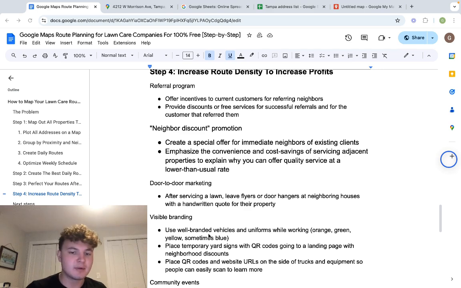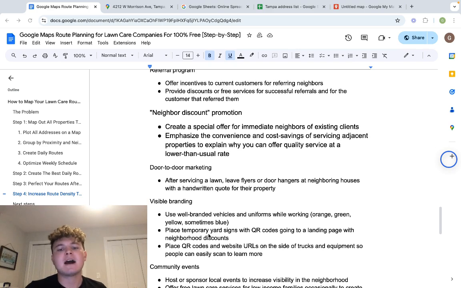Door-to-door marketing. I know maybe some of you don't like it, but it's effective when it comes to getting better route density, because you're knocking neighbors. So after servicing a lawn, leave flyers or door hangers at neighbors' houses with a handwritten quote for their property.